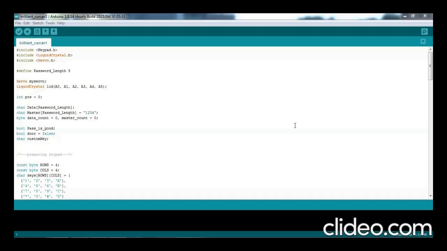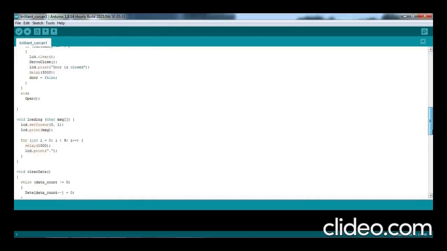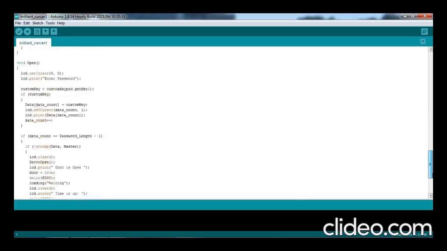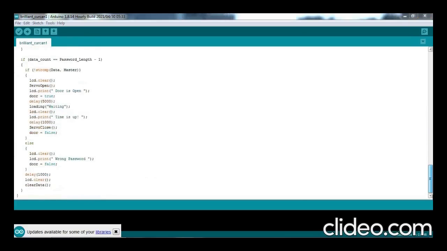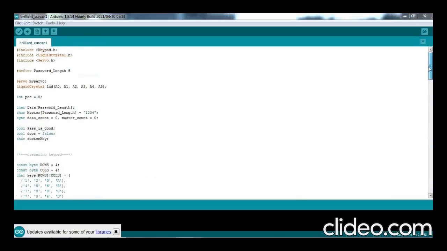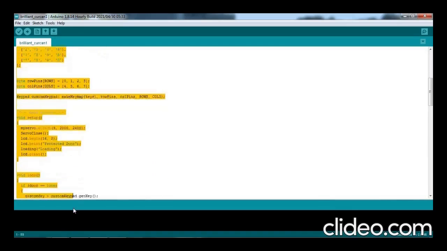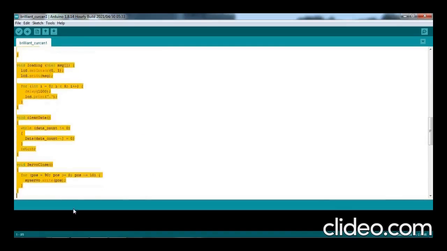After entering the correct password, the door gets open and the display shows door is open. After 5 seconds, the display shows time is up and the door gets closed automatically. If we put a wrong password, the display will show wrong password. Now we have to copy this code and upload it on the simulator.